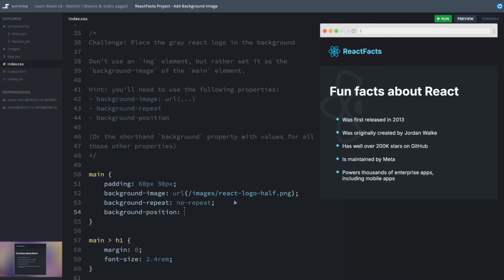And background position is actually a combination of two different properties. So there's background position X and background position Y. In fact, let's just use those to start and then we'll make it short. So X would be the left and right, or the horizontal positioning. And one option I have here is to put it all the way to the right. That looks pretty good. That's halfway there.